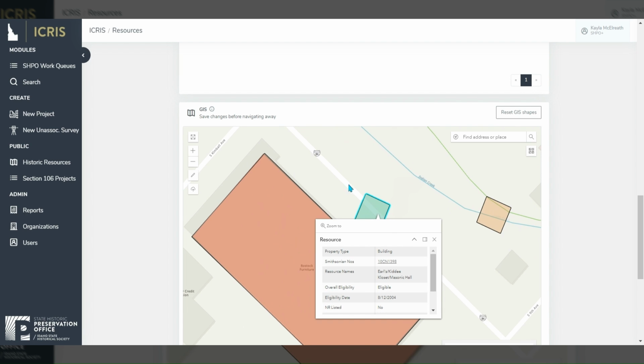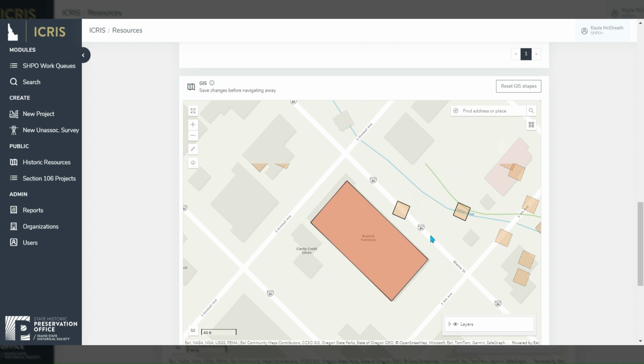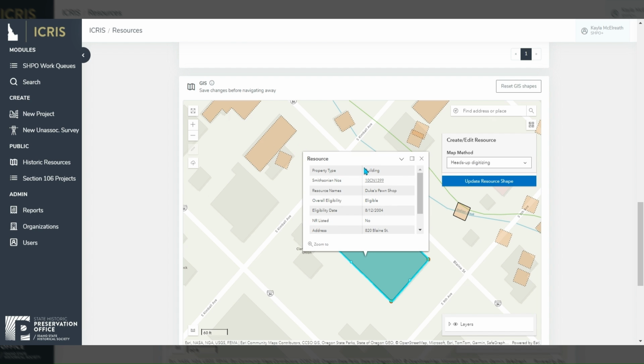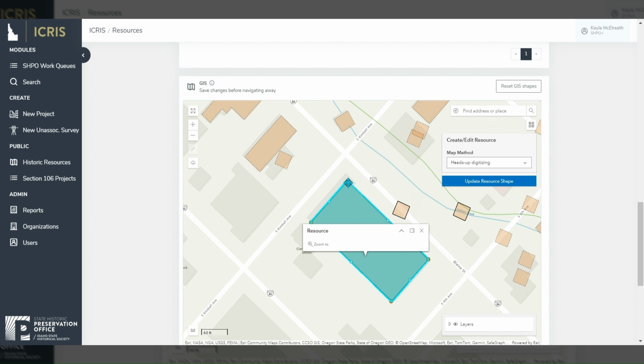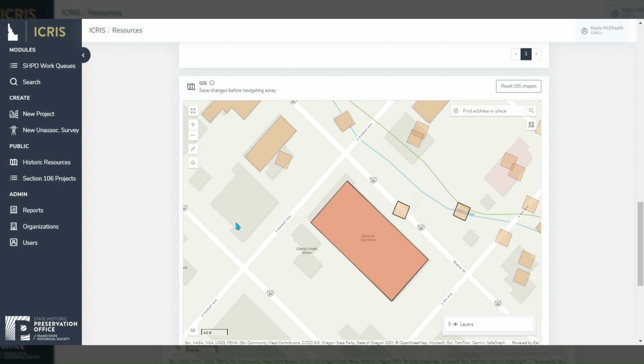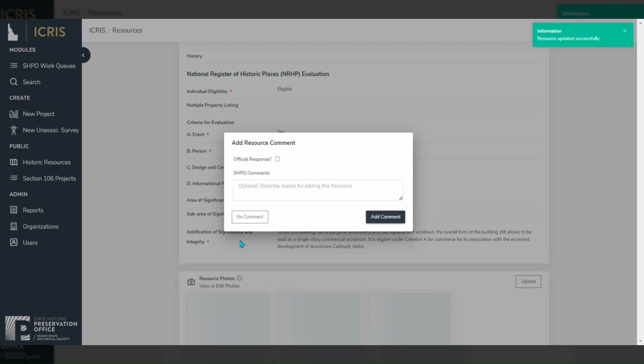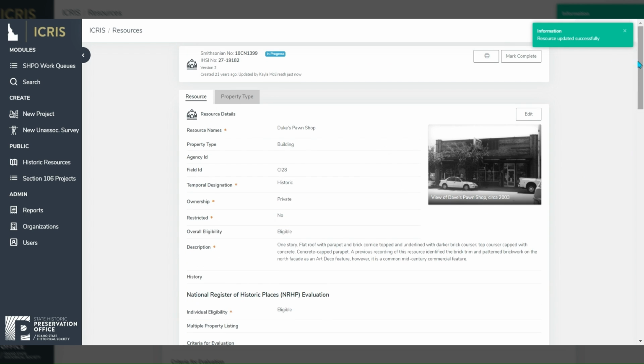Also make sure to check the GIS. There are some resources like this little one over here that has clearly been put in the wrong place just with our data migration. So make sure you're fixing this GIS. In this case, for this resource, it looks fine and good to go. We'll complete that justification section. Let's go ahead and complete it out.